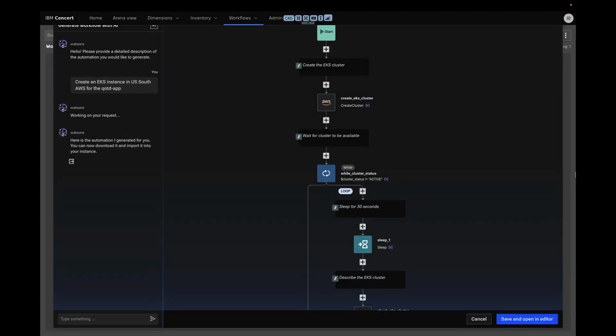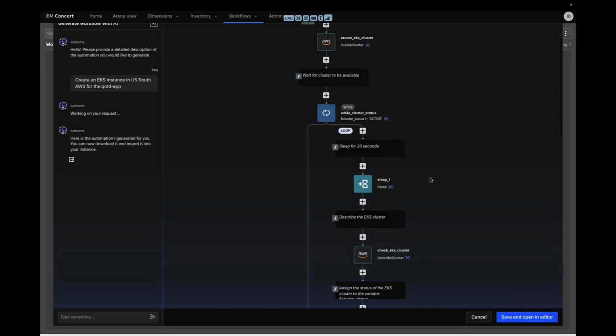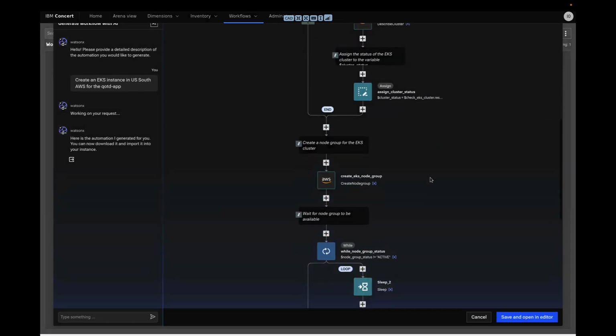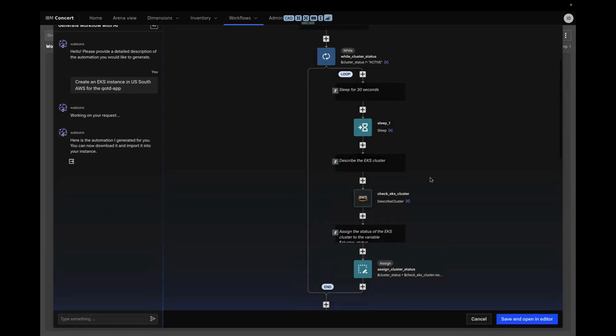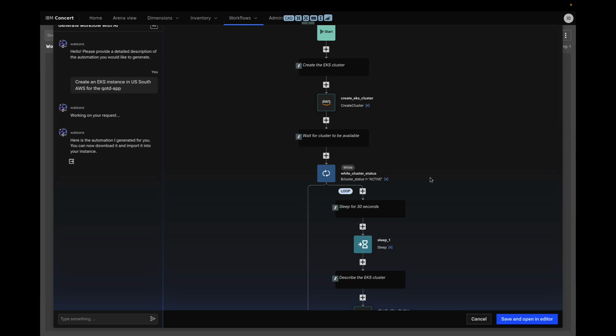Based off the 12 words I sent using natural language, watsonx has generated a workflow with its own logic that creates an EKS cluster through AWS. Once the workflow is generated, you can download and import it for further editing if needed. The value here is really in the time savings.